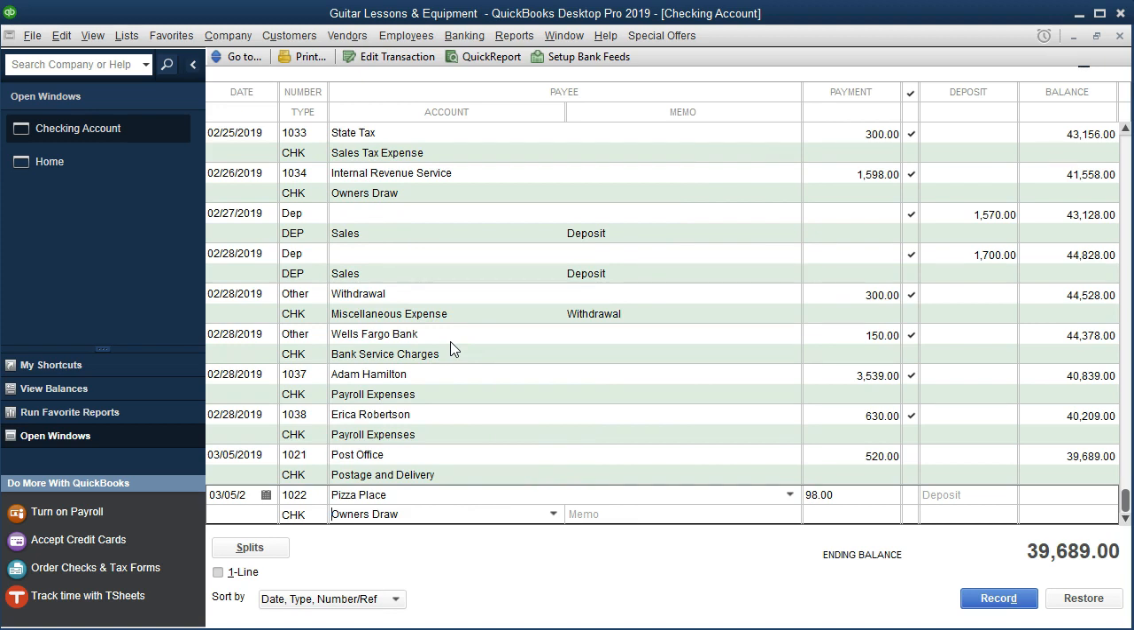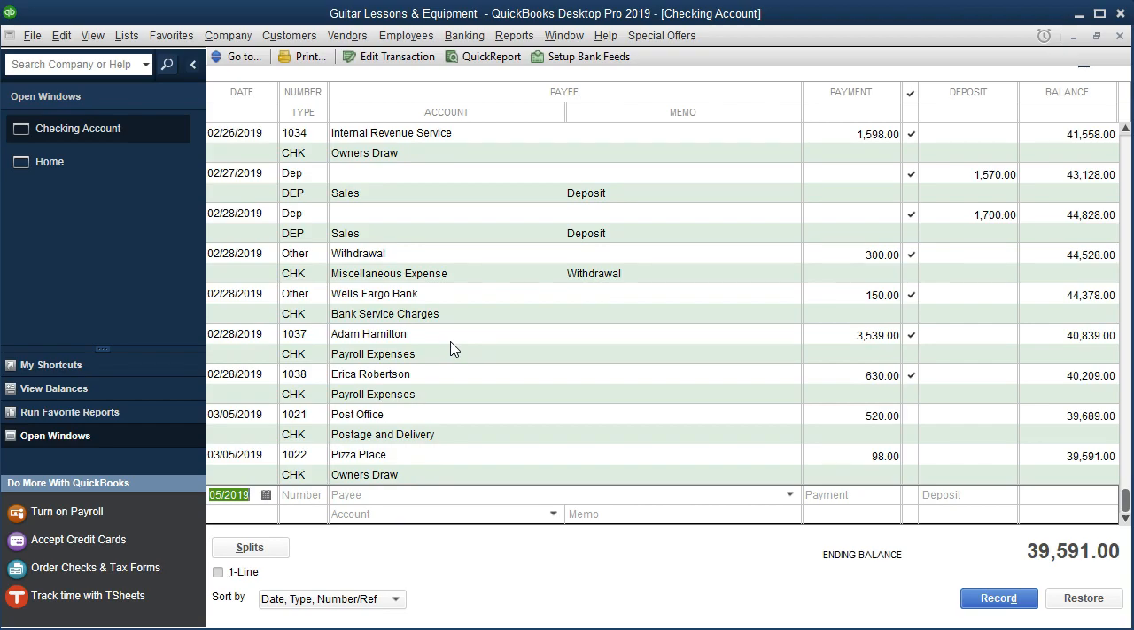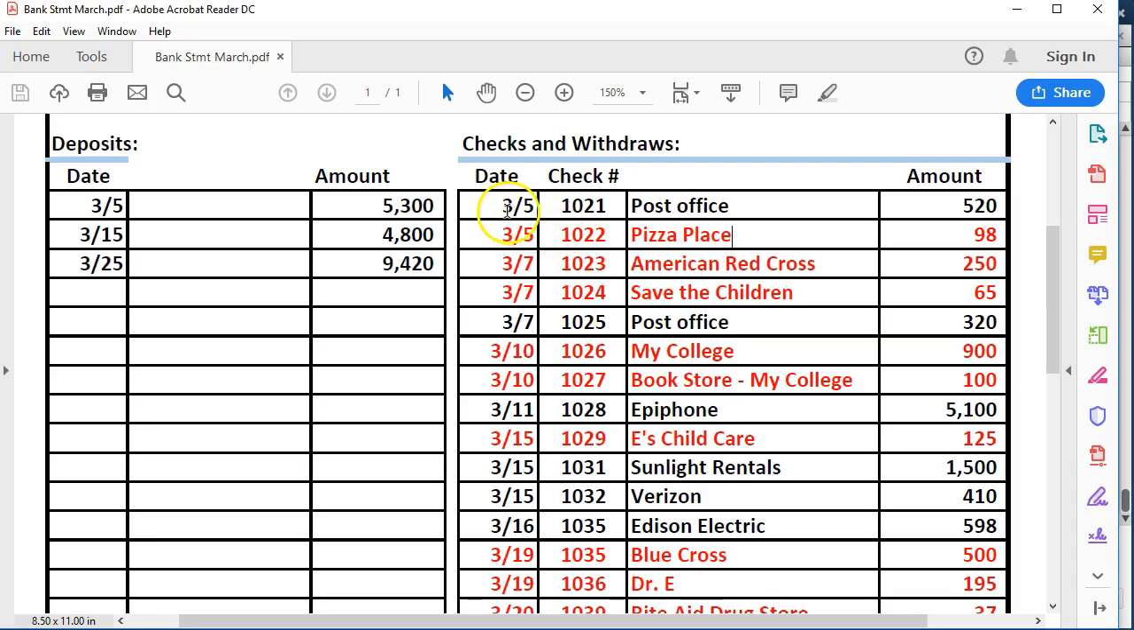We don't need a class for it. It's just a normal type of thing that happens, and we're just going to make it go to draws. It would have been better if we would have drawn the money out and then paid for it, but that's okay. We're going to say, okay, there's that. And so we found these two items. I'm going to go ahead and highlight these two items.